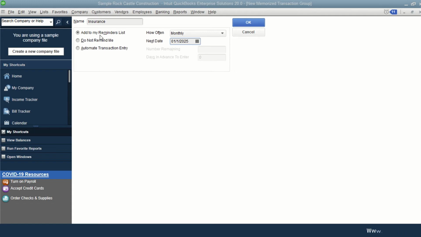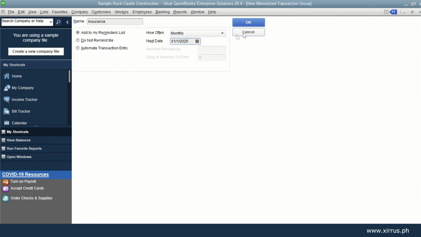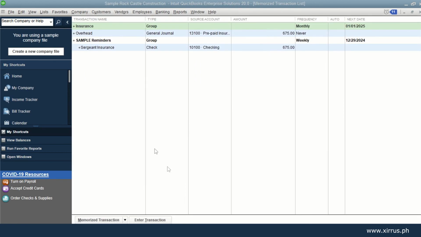So this option, Add to My Reminders list, will act as a reminder that you set a recurring transaction that might need posting. All the reminders that are part of this group will be displayed here. So click this one, the alarm clock. If the information is complete, you can click OK. So all the reminders that you want to start based on the information that you put, you can include here.